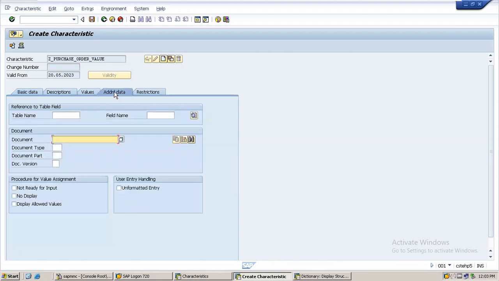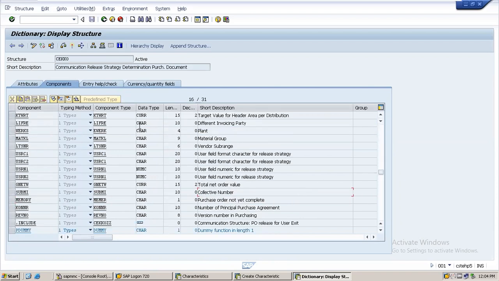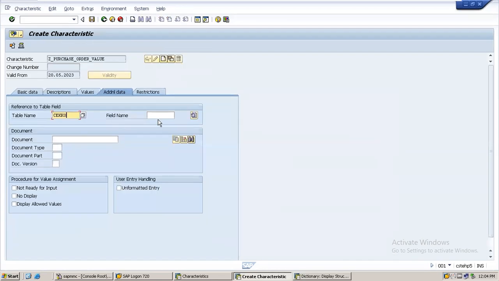Okay. So the purchase order value is nothing but the combination of structure CEKKO and the field. Let's see what is the field for the purchase order value. I think NATWR. Total net order value, GNETW. So this is the field. The field is GNETW.